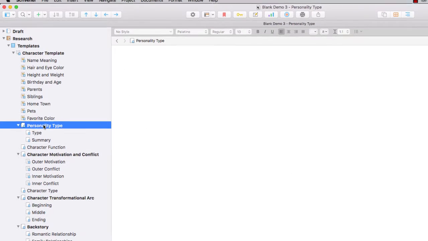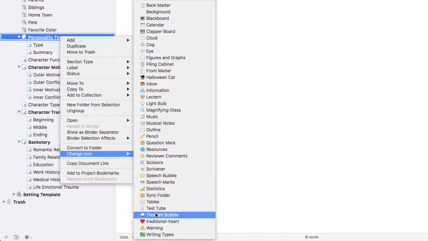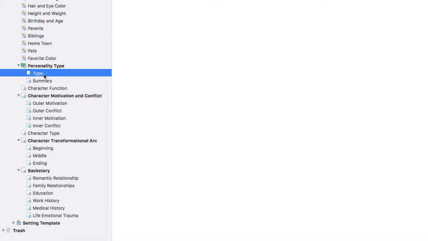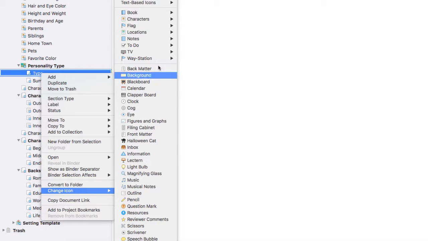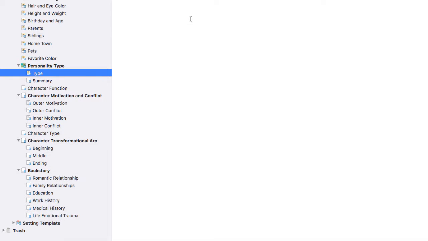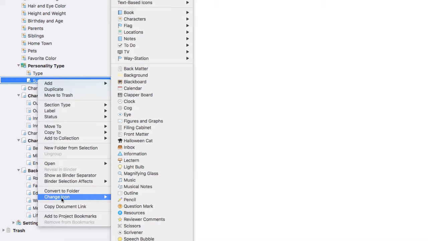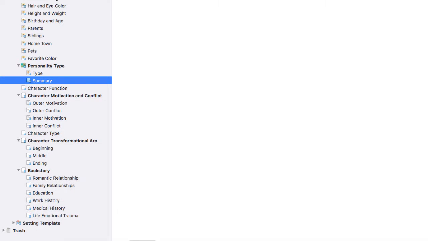For personality type, I have an icon that I use for my website on writing personality types. So I created it by using the second method shown earlier by uploading it through the icon manager. You could use an emoji or a symbol from the character viewer to create an icon. For type, we'll use the character sheet icon that we use for all basic data. Then for the character type summary, we'll use a little notebook. You can pick whatever color you would like.